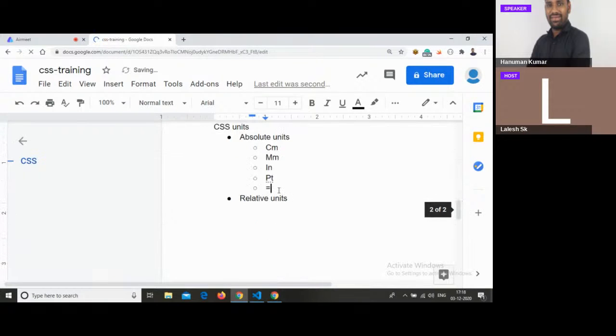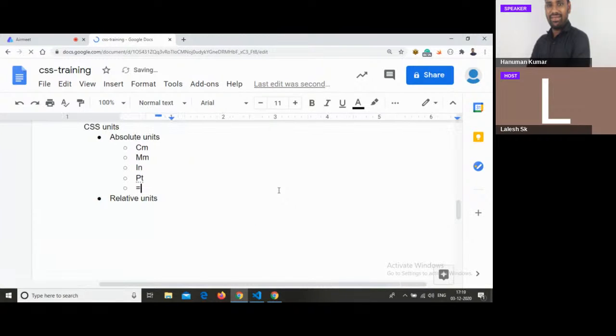So pt, that is points, and pc, that is picas. Because these kinds of units are used by few kinds of browsers: Chrome, Firefox, and Opera. The latest version of Windows browser, that is Edge, also supports picas, and the final one is pixel. This is the most relevantly used unit in CSS. So we have centimeters, millimeters, inches, points, picas, and pixels. These are the different kinds of absolute units.